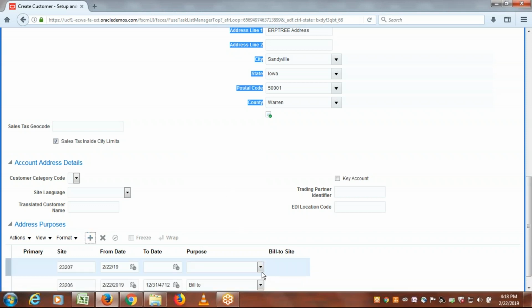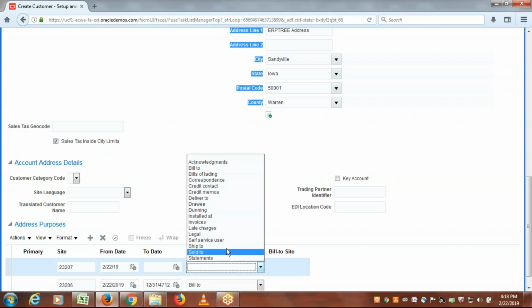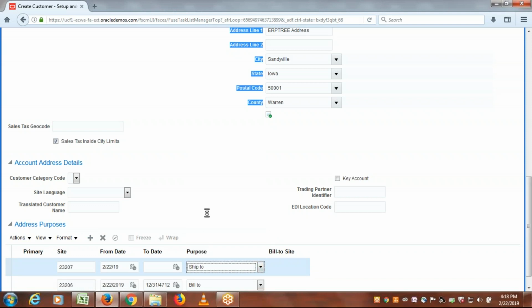To the same site you may ship the material also. You can specify the purpose as a ship to. Now the ship to and bill to you have to map. So if this address is ship to, this address is for shipping purpose, then which is the bill to address? Same address you can select. That's how system will take the mapping.